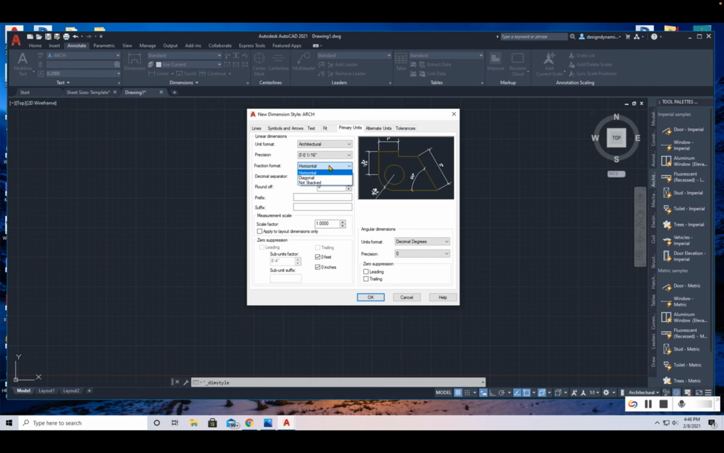The fraction format, I like to always change to be diagonal, so it's set and ready to go. I don't need anything right here. The scale factor does have to be 1. For the 0 suppression, I do want it to suppress when it's 0 feet and just maybe some inches are involved, but I don't want it to suppress the 0 inches. So I do want it to actually say 0 inches if that's the case, like 15 feet, 0 inches. I know that can get confusing. You have to say 0 suppression, yeah, and then you can know whether to check it or not.